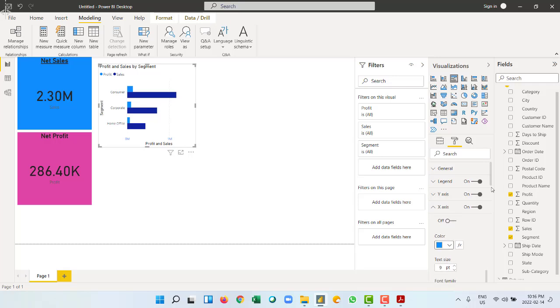You can show the title, and there is the title option, also the title text size, and many other things. This title you can say as profit and sales, like that. It's already written here.